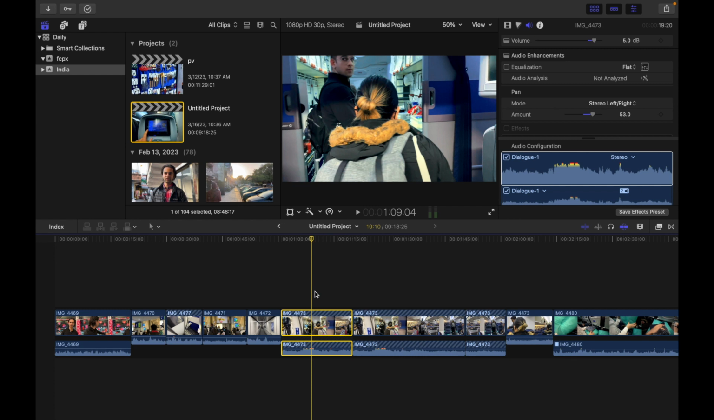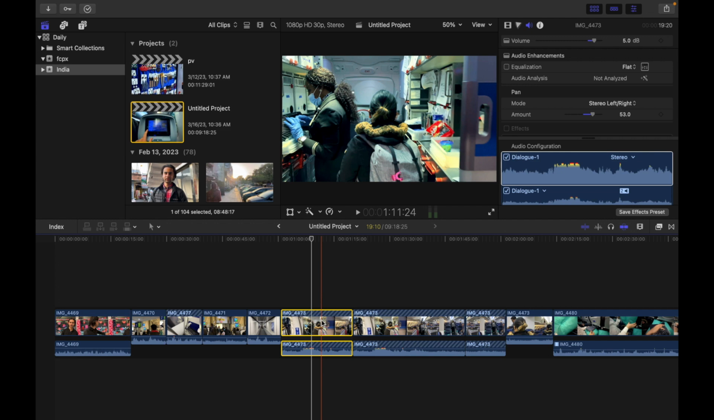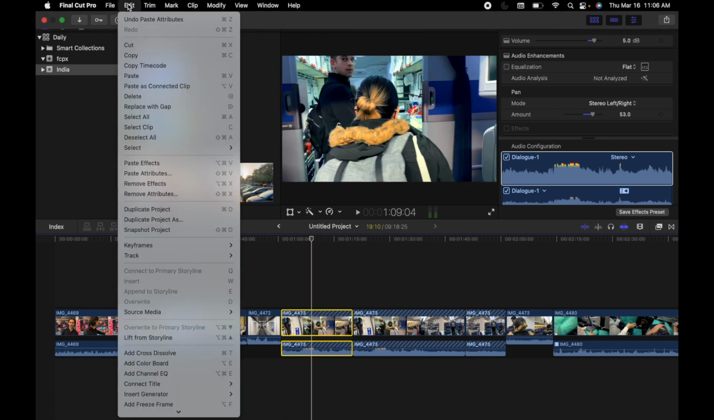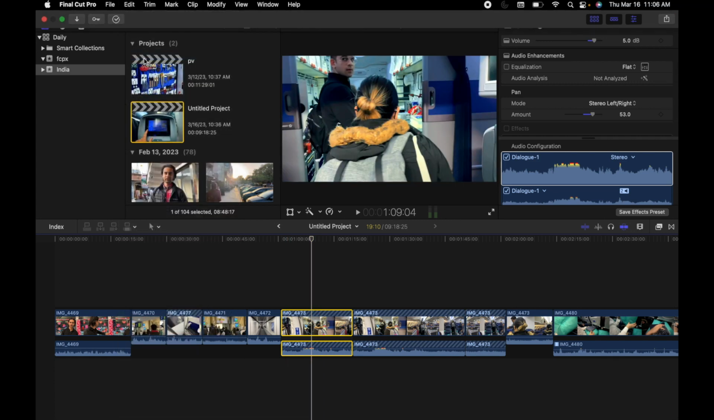Select a clip in the Final Cut Pro timeline and then choose Edit and Copy. So I want to select this clip, and these are all the attributes that will be copied over. So I'm gonna go here, Edit, and click on Copy.